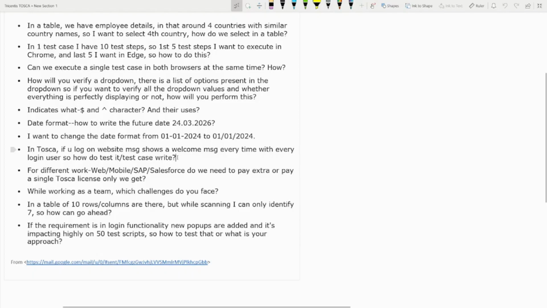Correct. But the question is similar to this as well, and they wanted to understand about every login user. Suppose there are 50 different login users, and they wanted to launch a website, and every time they get the welcome message. So the test data is different: the user ID, password, and the particular user are totally different. The 50 users are totally different, and every user gets the same type of message whenever they go on the dashboard or when they successfully log in.